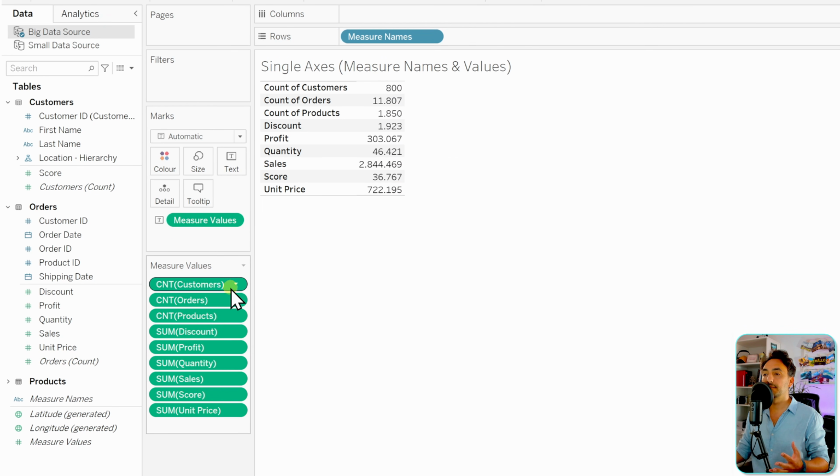So here you can control stuff. For example, you can go and remove any measure that you don't want to see inside our view. So for example, let's go and remove the sum of unit price.